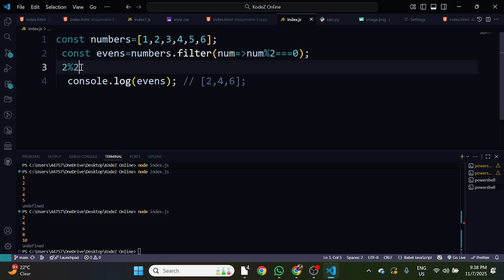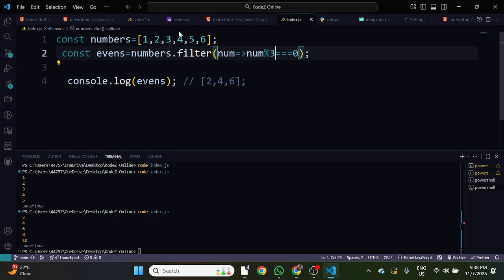Okay, the same goes with 3. This is not true, so it skips this 3. Then it moves to 4. 4 modulus 2, yes, it is true. So this evens array will contain 2, 4, 6. Okay, suppose you can check it with 3 also. So what will 3 do? In the first scenario, this is not true, so it will skip it. This is also not true. But this is true, right? So it keeps 3. This is not true, this is not true, and this is true. So it will show you 3, 6.